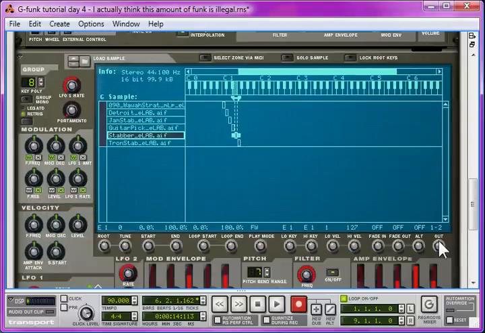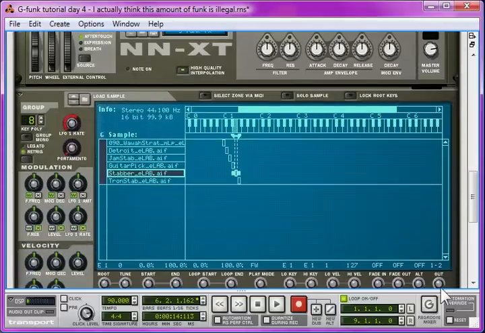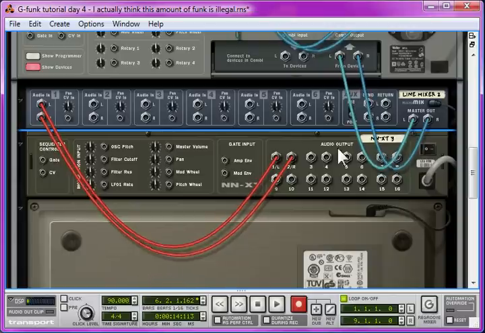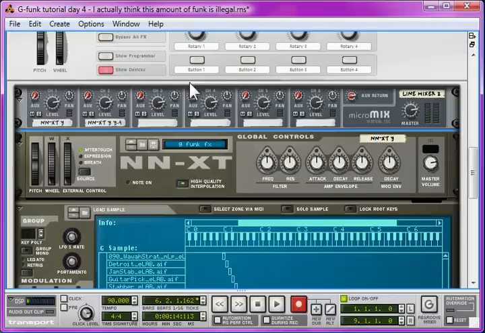This defines which outputs to send the sample out of the NNXT instance from. Hit tab to see that there's 16 different outputs you can select. And that's 8 stereo pairs. So, change the output to 3-4. And then on the back, drag 3 and 4 to new inputs here in the mixer.